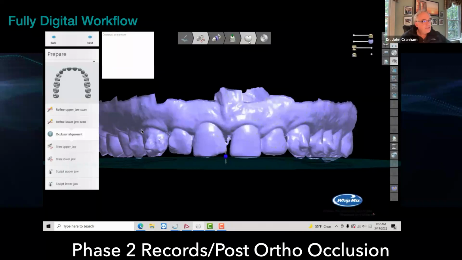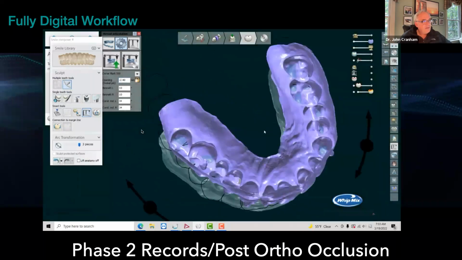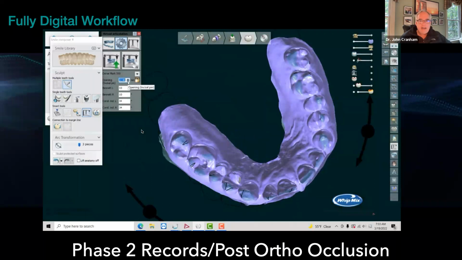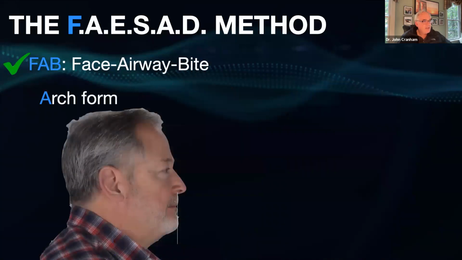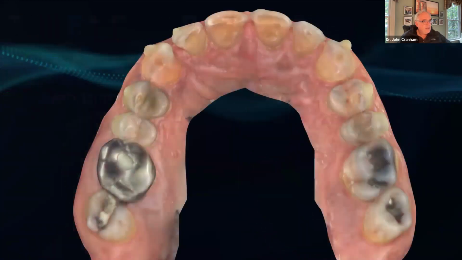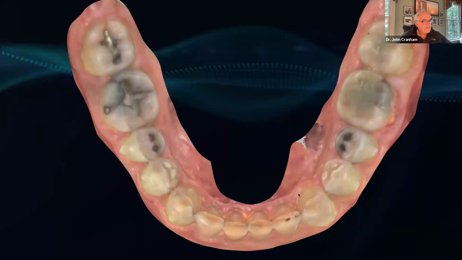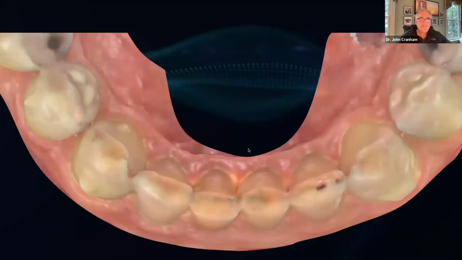And this is, for me, what's so much fun, to be able to take these scans, close it down, get my trial equilibration dialed in. I can go ahead and look at my facial profile to see if there's any changes. That looks good. Arch forms look good. You can really see the wear in these scans, why we're restoring them. Same thing on the bottom here.